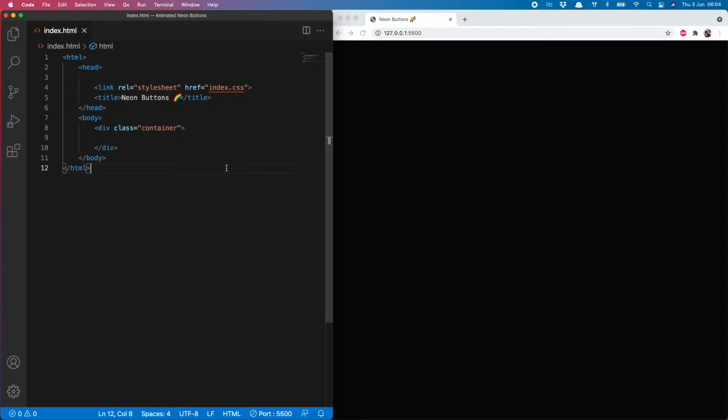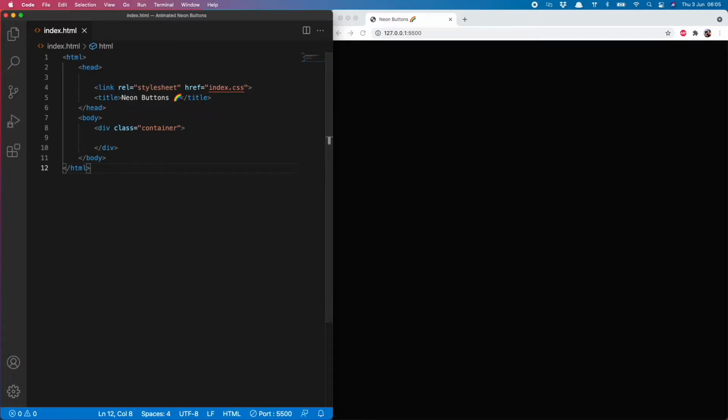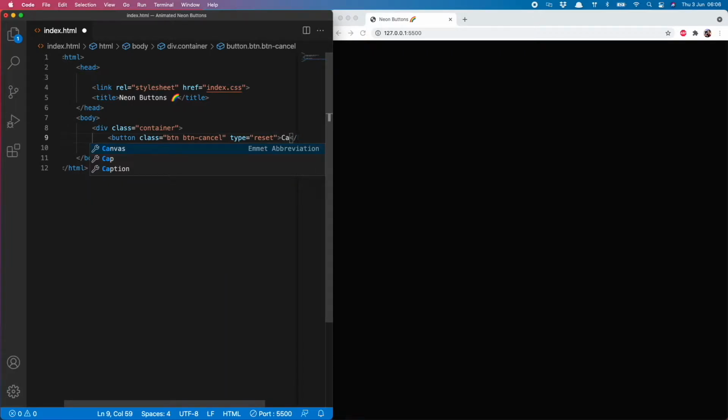I'm here in VS Code and I've just set up a div with a class of container, and so far that's it. So the first thing I'll do is add my buttons, and that's going to look like a button, and they're both going to have a generic btn class, and then I'm going to do the identifier classes. So there will be cancel for this one, and that's going to have a type reset, and what this would do would be to reset all the fields in a form it belongs to their initial values. And then here's the text, which is cancel.